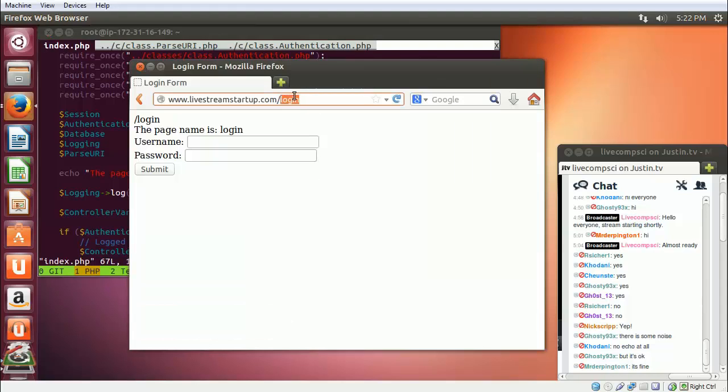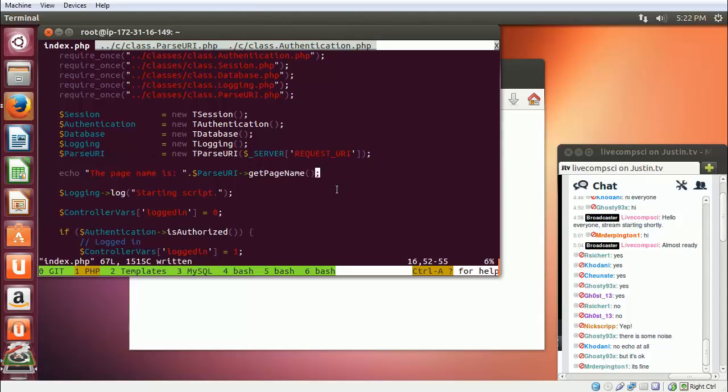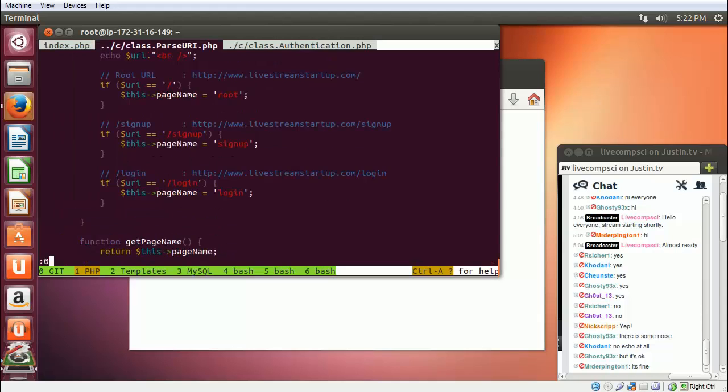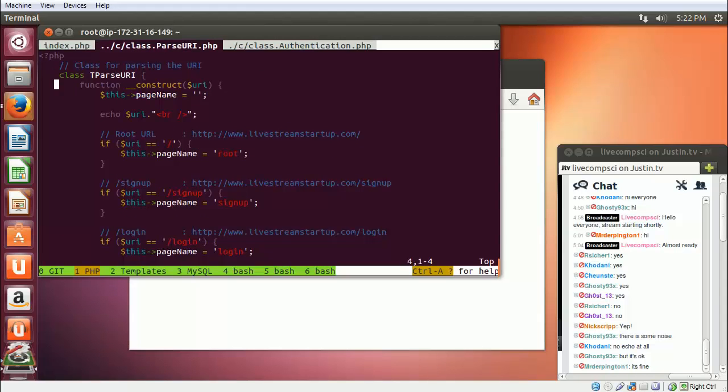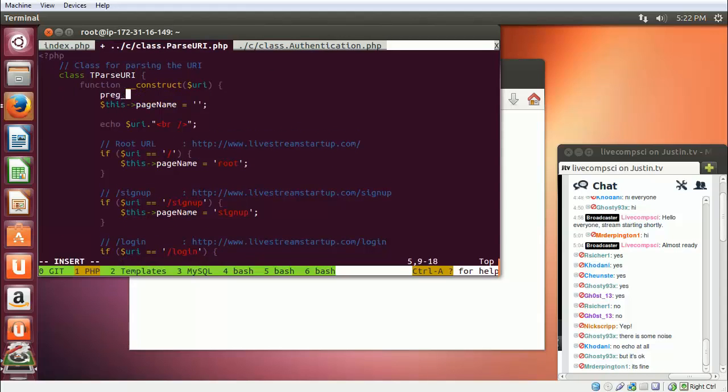The name that comes after the slash determines what the page name is. So ideally, I want to be able to do that with any possible page name I can think of without actually having to code every one individually. So the way that I can do that is like this. I have to use a little bit of regular expressions. So watch.